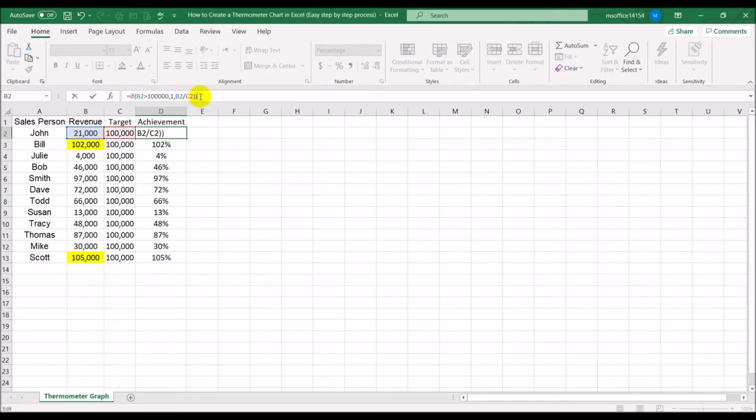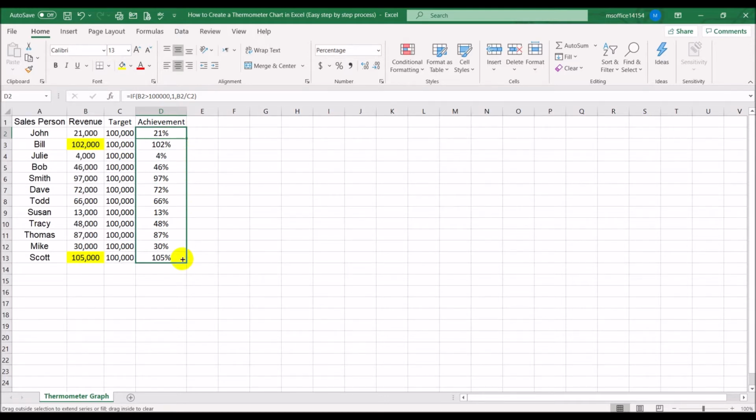I'm going to close the bracket. Oops, I accidentally had put double brackets there, and now I'm going to copy this down, and now you'll see Bill and Scott both, the achievement percentage would now be 100%. All right, so even if they're going over 100, achievement would be 100%.